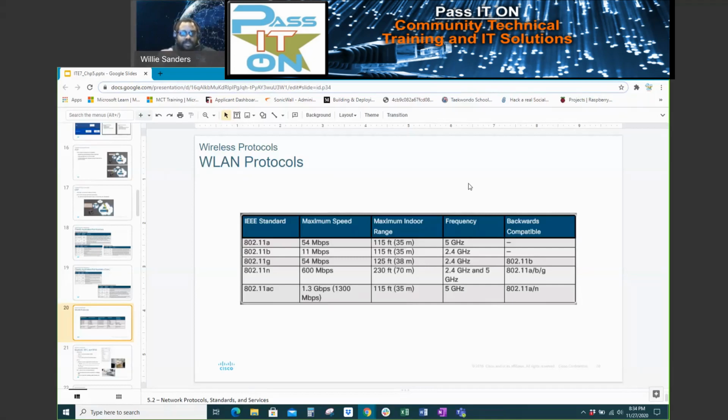The letter after 802.11 just indicates the different type of Wi-Fi that was recommended and what the specs were for that type. The oldest one is 802.11a. The max speed on that is 54 megabits per second. The max distance is 115 feet indoors. The frequency it uses, as far as the radio frequency that it transmits on, is 5 gigahertz, and it's not backwards compatible because it was the first one.